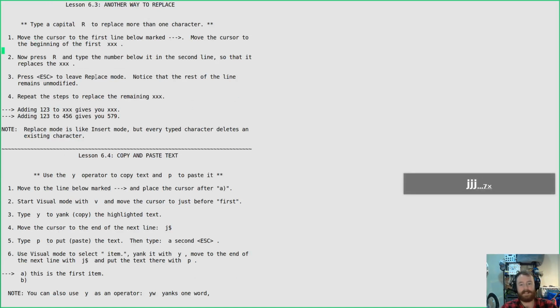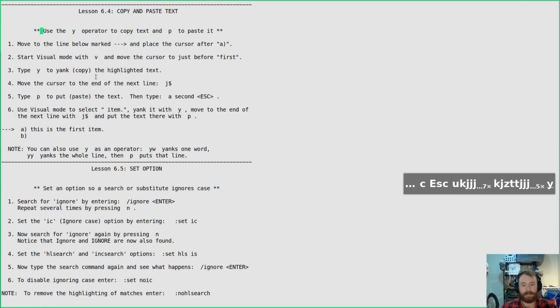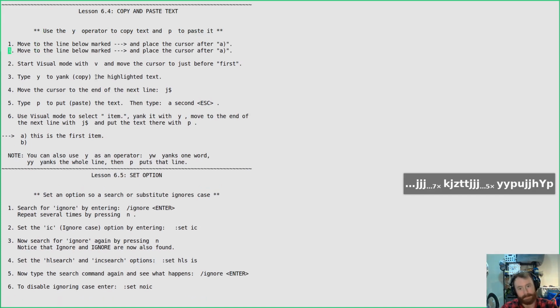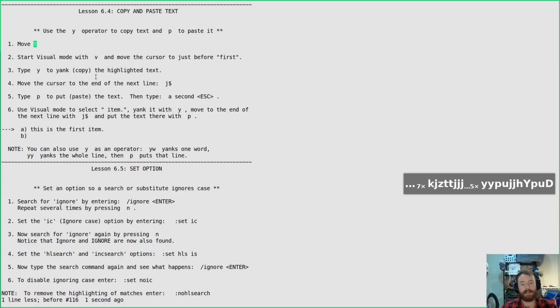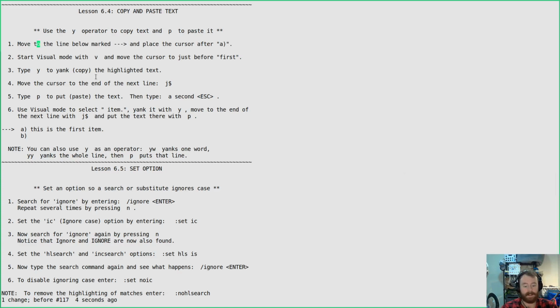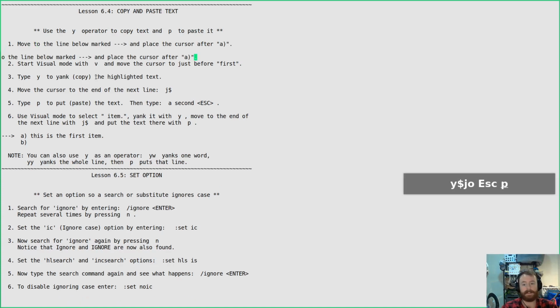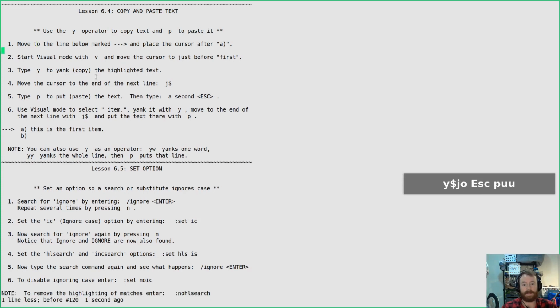Another way to replace, yeah, this is kind of like an interactive replace mode that we were talking about. Shift R, 456, copy and paste, yyp. You can also do Shift Y, but that's actually the same as yy. That's very surprising compared to D, right? But if you actually only want to yank to the end of the line, you have to y$. So keep that in mind. j$. Type p.